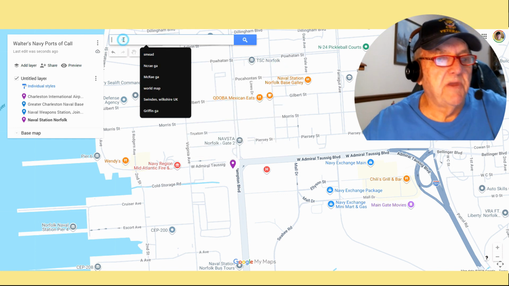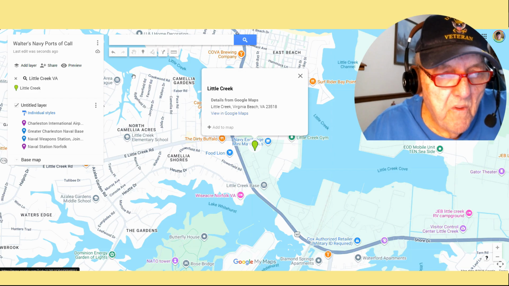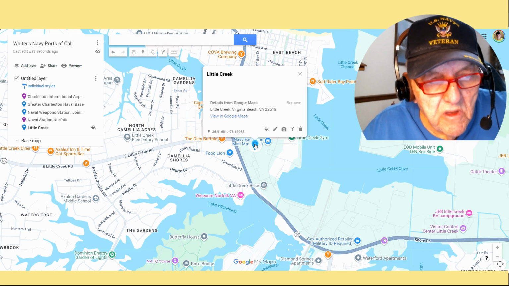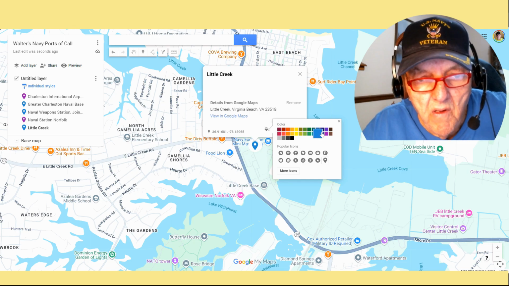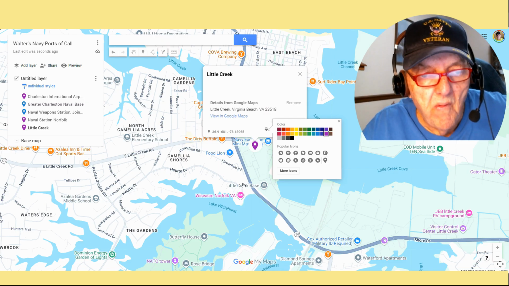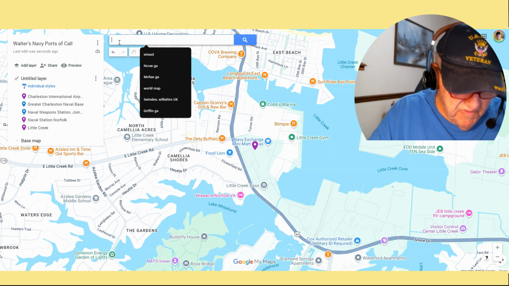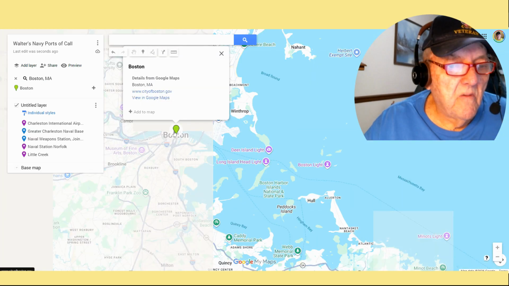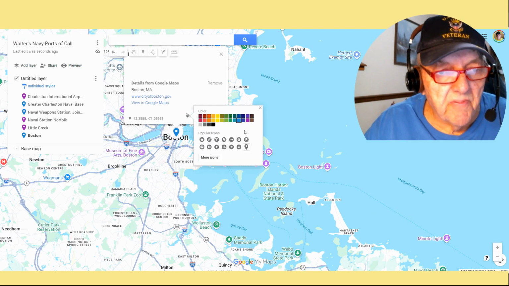Let's see. I want to speed this video up. Let's go from Norfolk to Little Creek, Virginia. Add to map. Change the marker to purple. I know I'm not going to be able to think of everywhere we went. Let's go to Boston. We'll add that one to the map, and we'll change the color to purple.